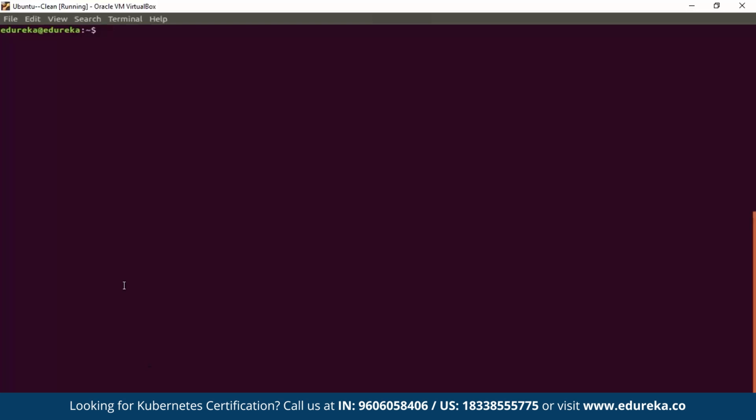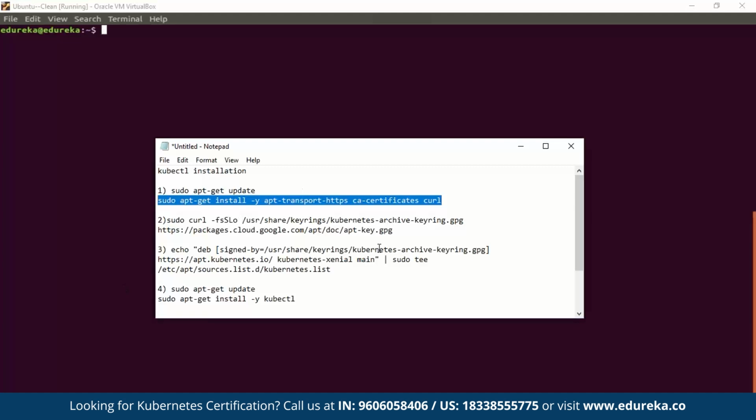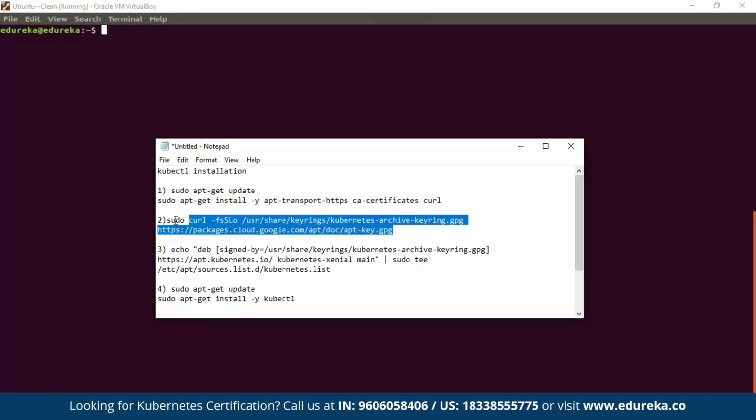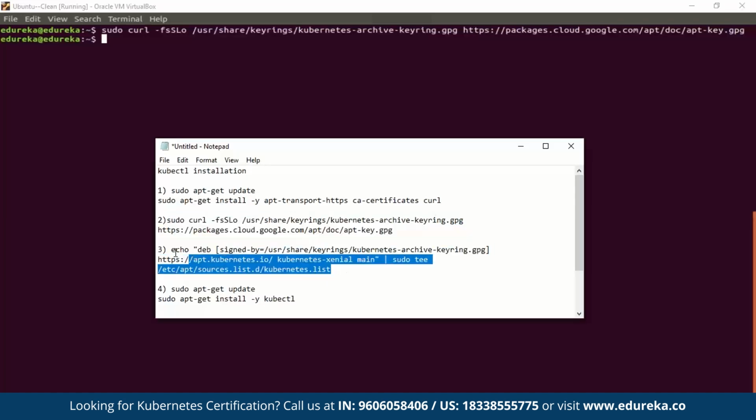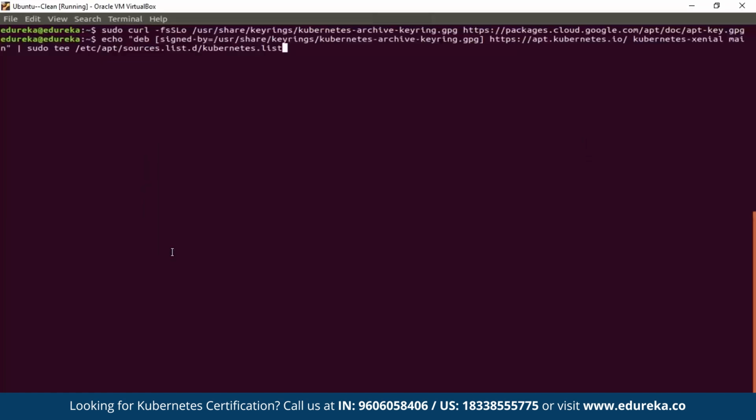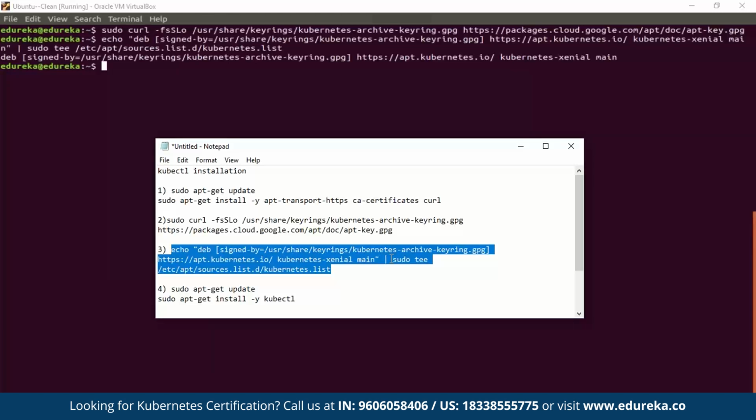And what I'm going to do now is download the Google Cloud Public Signing Key. For that, we're going to use this command, followed by which we can add the Kubernetes apt repository. So I'm going to copy and paste this command. Finally, I'm going to update the apt package index with the new repository and install kubectl.